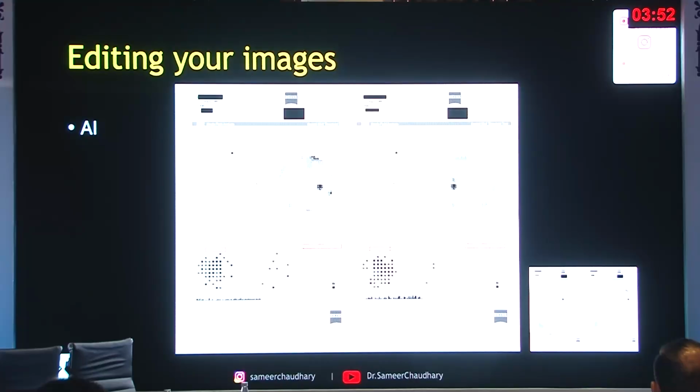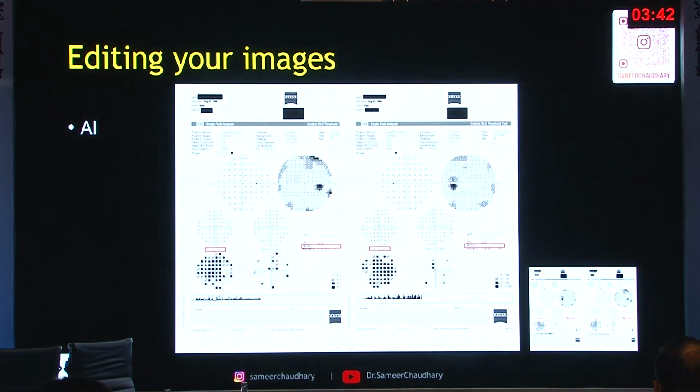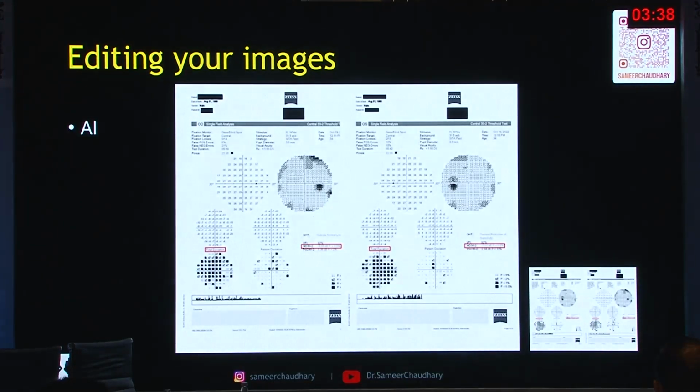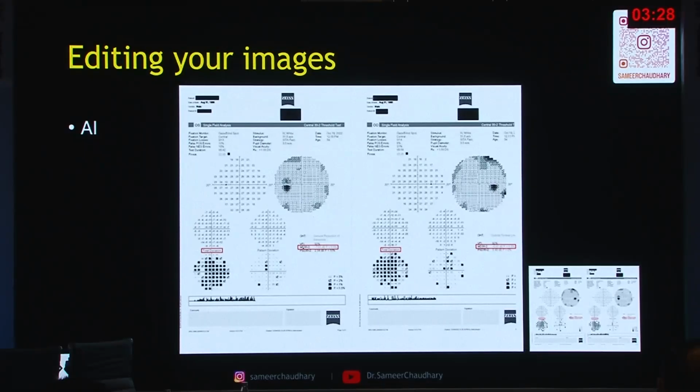Now coming to AI, this was an image of HFA which I had submitted for an original article in a journal. The reviewer wanted me to swap the images, the right and left. So this was a single image. Now editing it again, exchanging it becomes a little cumbersome. So what I did was I just asked ChatGPT to switch the right and the left eye, and if you see, it has done very beautifully without any errors.